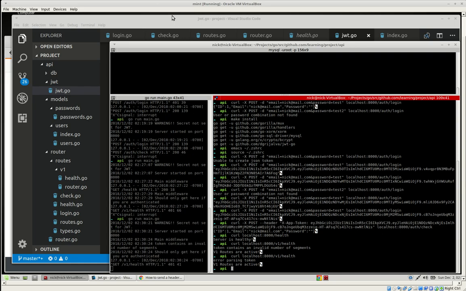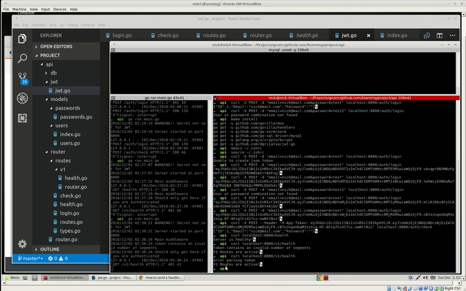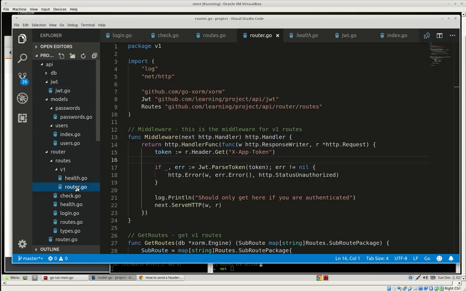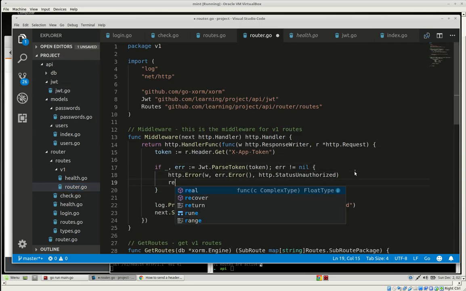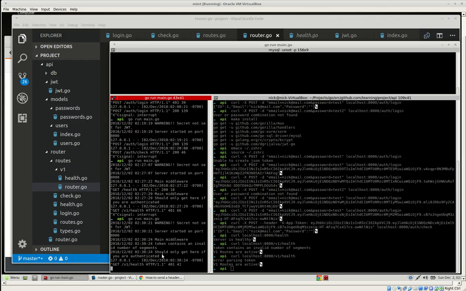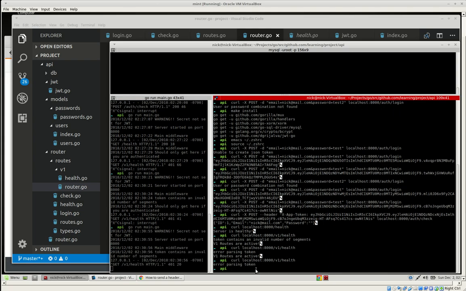Error parsing token. Okay. So if there's an error parsing token, why are we getting this v1 routes are active? We should only get here if you are authenticated. So for some reason our v1 route, oh, it's doing both. Return. There we go. And now we should get back that error. There we go. Error parsing token.